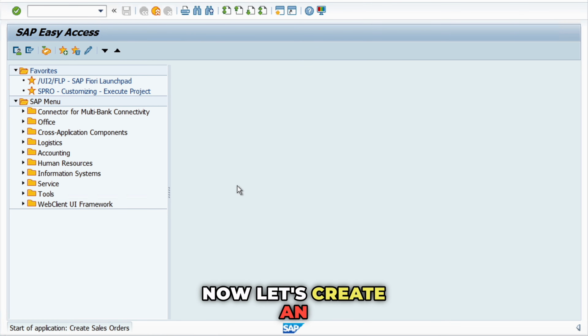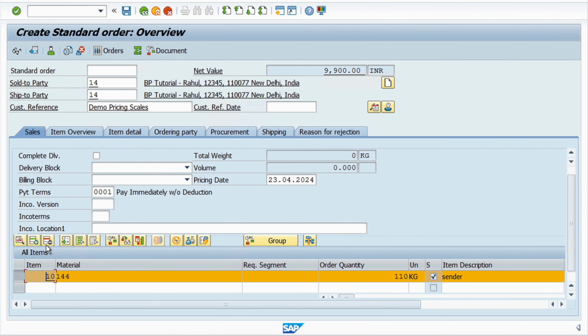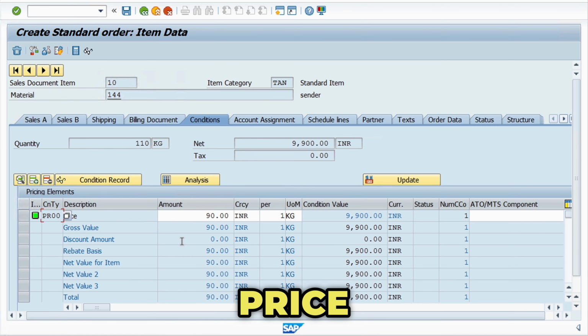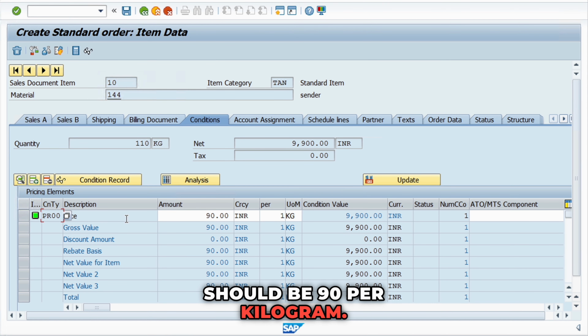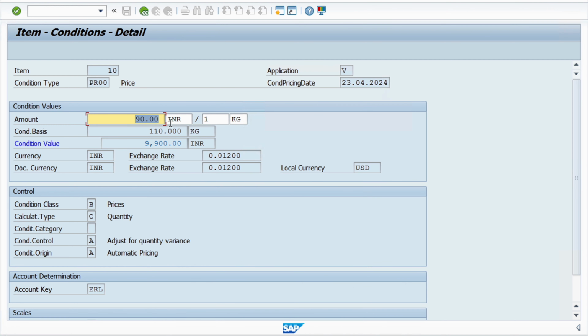Now let's create an order for a scenario where a customer orders 110 kilograms. As per our requirement and prices maintained, the price determined should be 90 per kilogram. We can see here that the price is correctly determined.